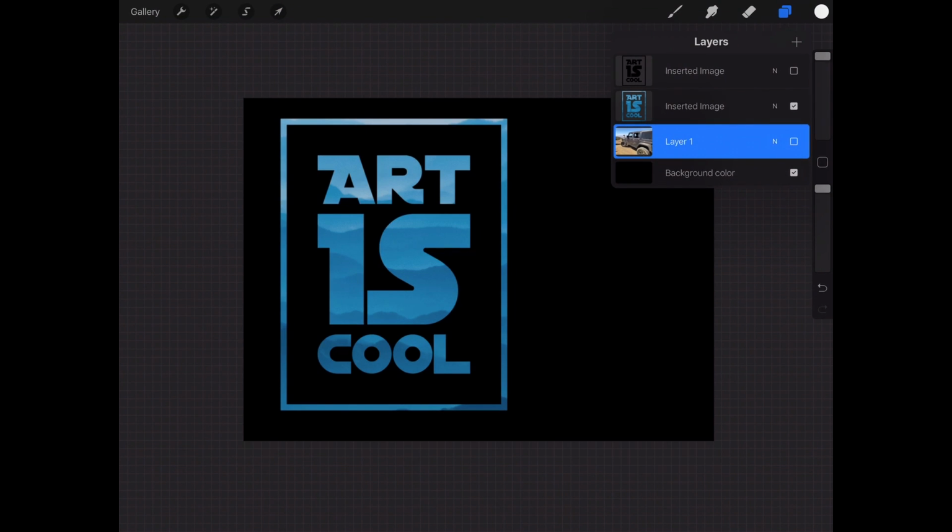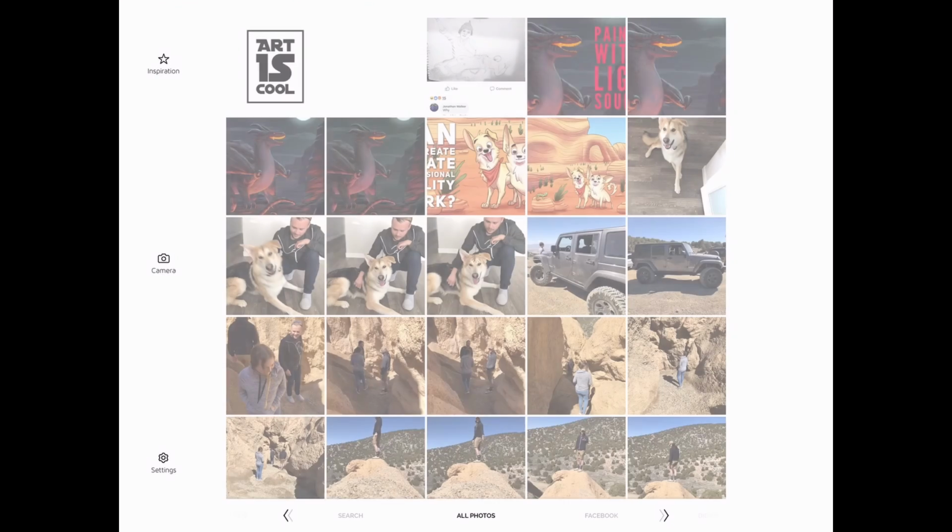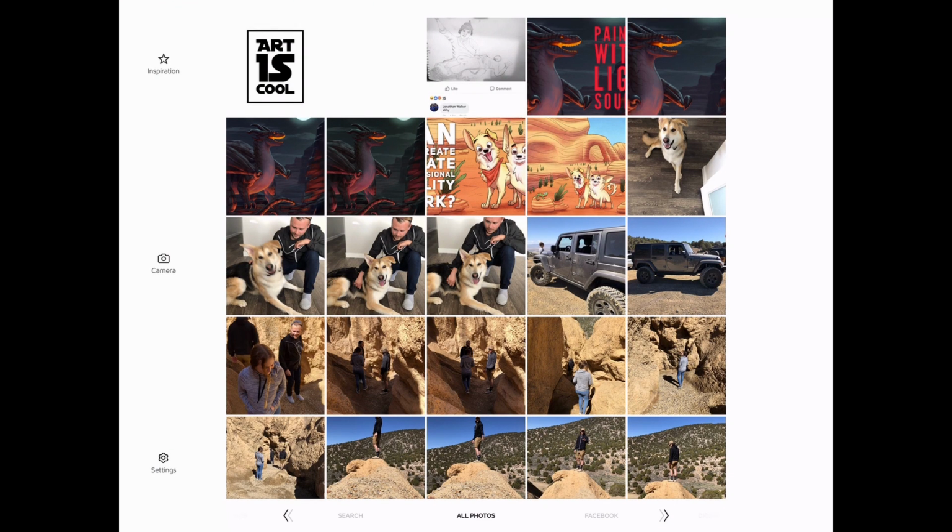Okay, now let's look at the other way to do it, which is with Font Candy. Now Font Candy is a little bit different. You can't do it with a transparent background, so what you have to do is start with a solid color, which I usually just create a solid color canvas in Procreate, and then I export it as a JPEG, so I have an image to pick from for my image library that's just one solid color. We can do the original size, that's fine.